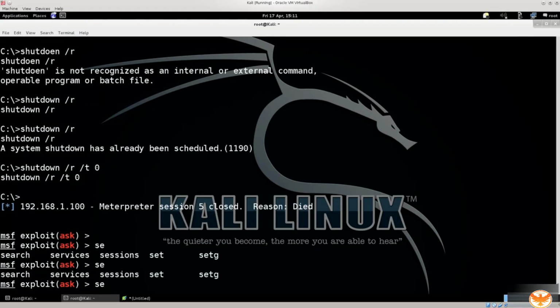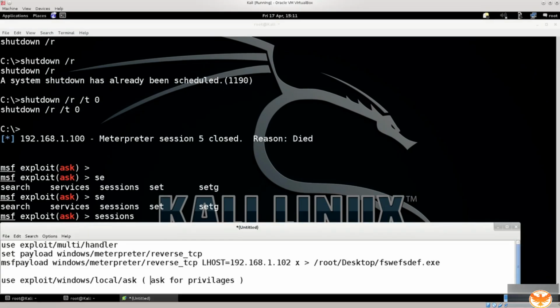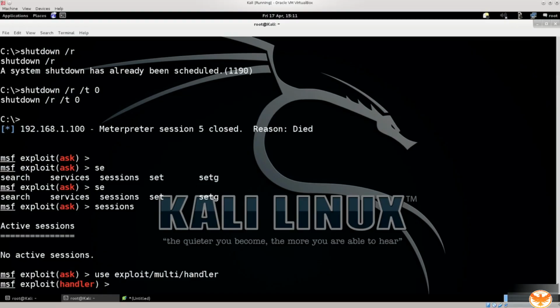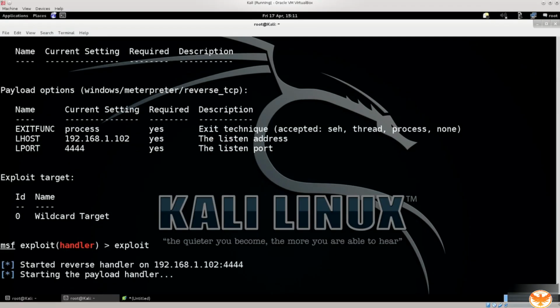session. Is it no active sessions? Okay, so just go as before. Use exploit multi-handler. Exploit multi-handler, and let's see, show options, because you need to reopen it again on your end. Excellent. So this all seems to be in order here. If I type in exploit, it's listening.